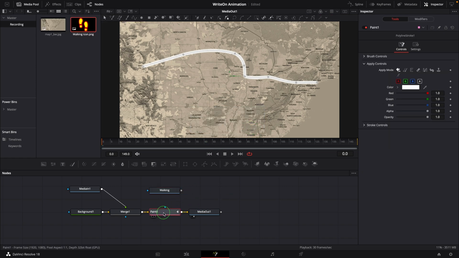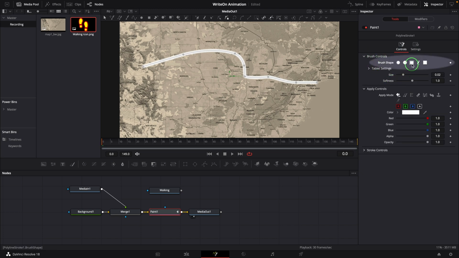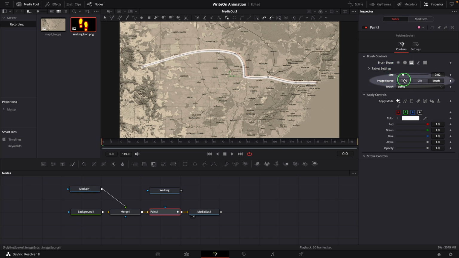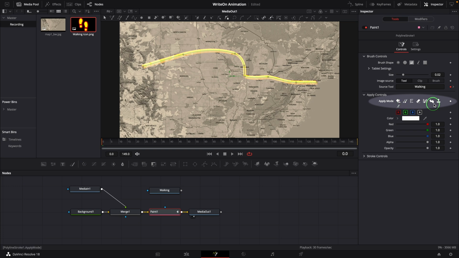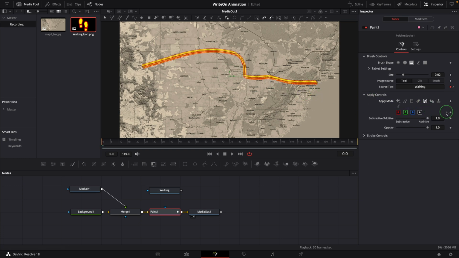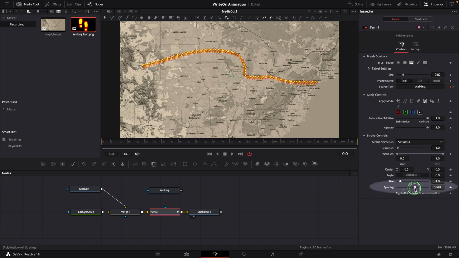Select the Paint node. Go to the inspector. Change the brush type to Image. Change the image source to Tool. Right-click Source Tool and select Connect to Walking Output. Set the Apply mode to Merge so that the icon is displayed in full color. Open the Stroke Control section. Increase the spacing to 1, and we have a path drawn with the walking icon.